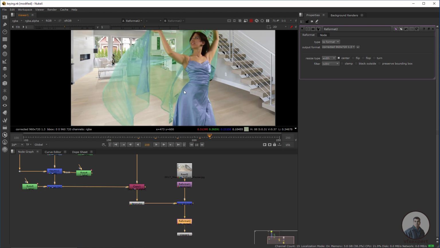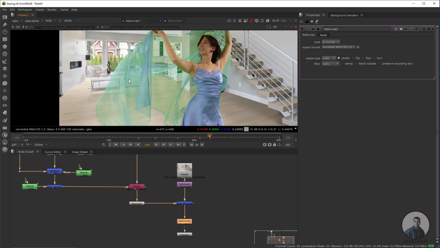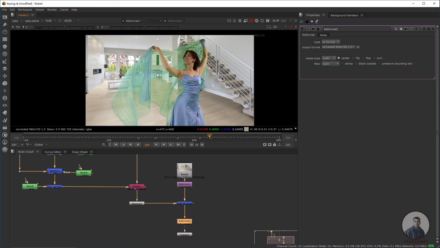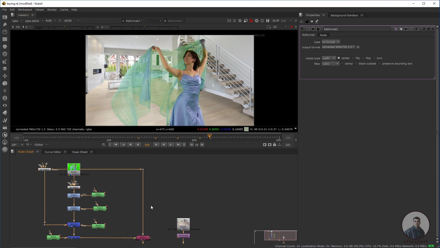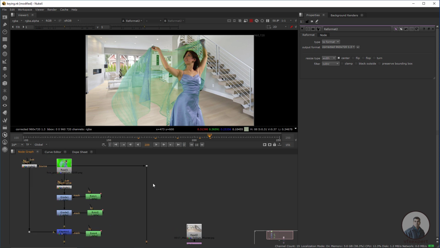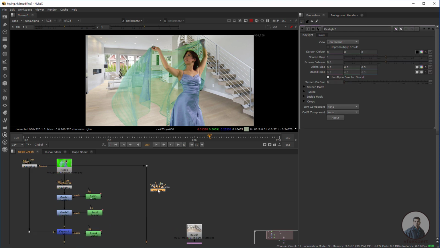Now after that I'm going to start the despill process here, so that you can see all these spills here. For this I'm going to use a Keylight node. So press Tab and take a Keylight node and connect it here, then double click. Then inside the green channel we have to make it 1. Now I have removed all these spills here.